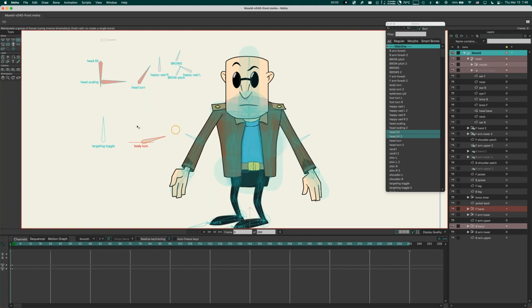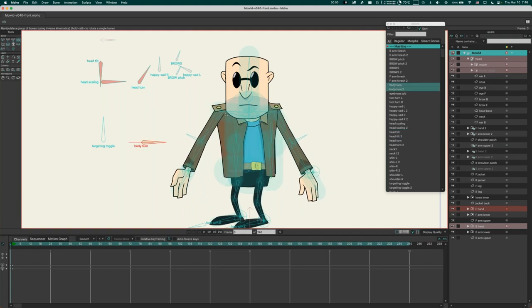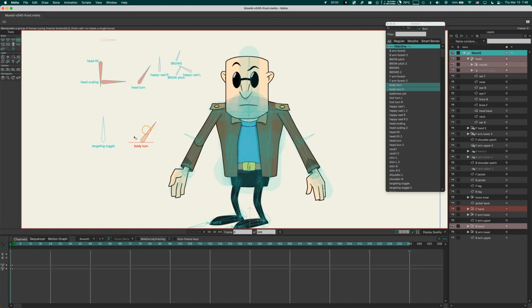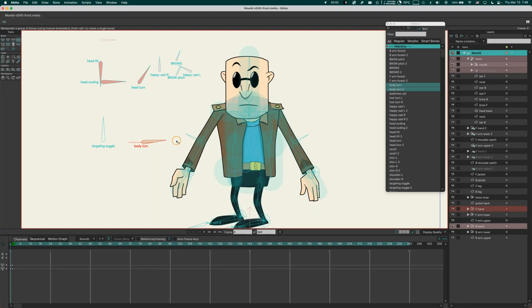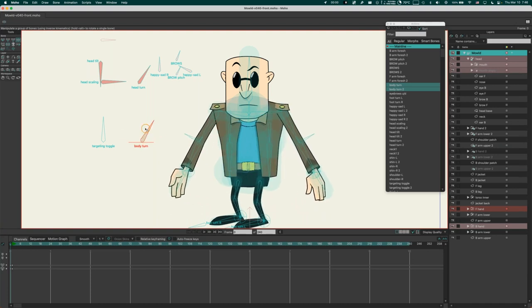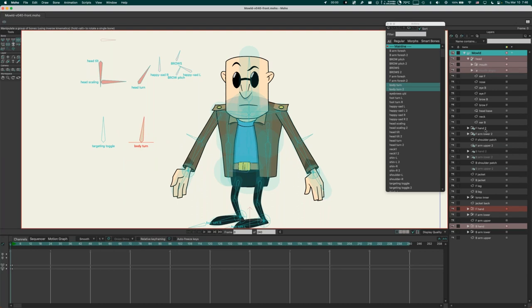And the body turn is a bit more involved because Mowld has these shoulder patches here, which have to be on top of the body at all times, but the arms have to move behind the torso and in front of it, depending on the body turn. He also has a separate shape for the left and right part of the jacket, so he can grab into the jacket and pull his gun out. I can show you the animation later.